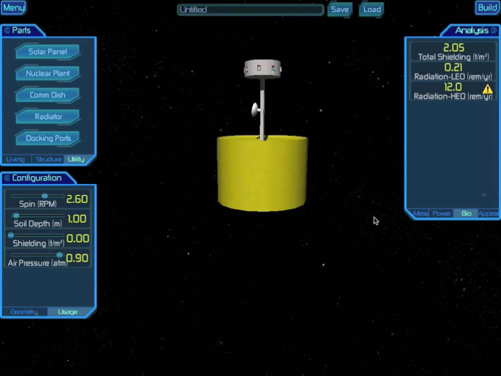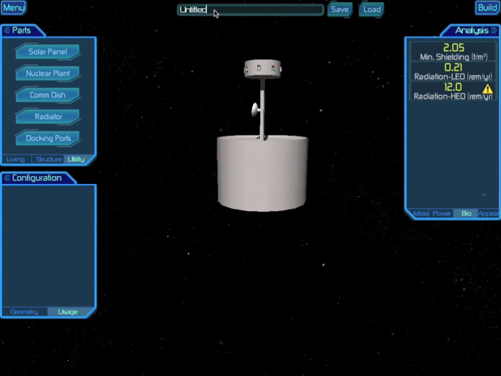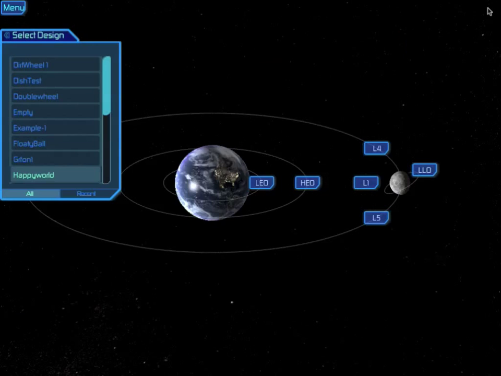And that's basically it. You can go to the top of the screen, type a name for your design. I'll call it, I don't know, Happy World, and then click the Save button to save it to disk for future use. At this point, you can either click the Menu button to go back to the main menu, or click the Build button to go right into build mode.